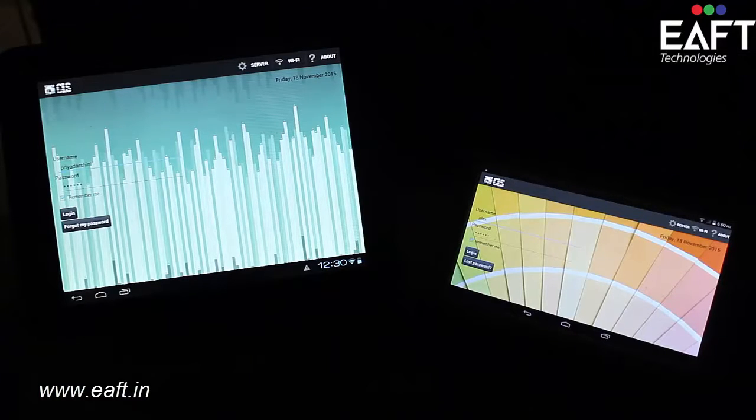Hi everyone. Now we are going to demonstrate Collaborative Learning System, CLS, which is one of the major platforms from EAFT Technologies for colleges and universities, and it can be used by students and teachers along with the management. So the entire education system will be on a single system.